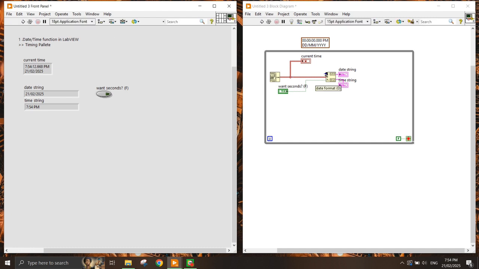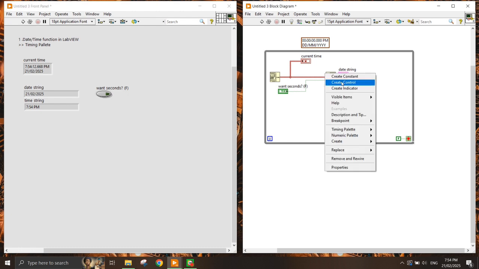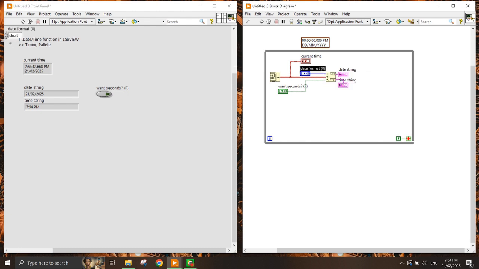To do this, you can see the date format here, and if you create a control, it will create an enum. The enum has several formats, and if you press here without running the code, you can see it returns 3 different formats, which are short, long, and abbreviated. So let's try this and see.